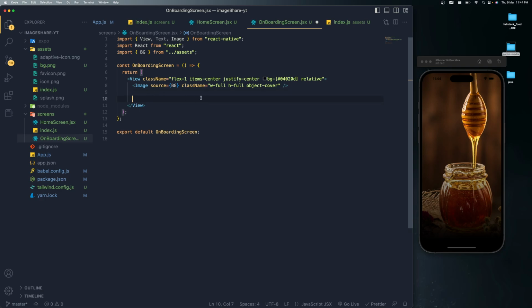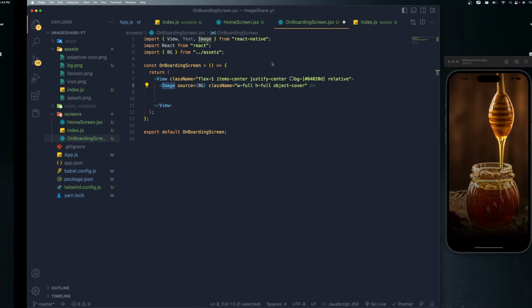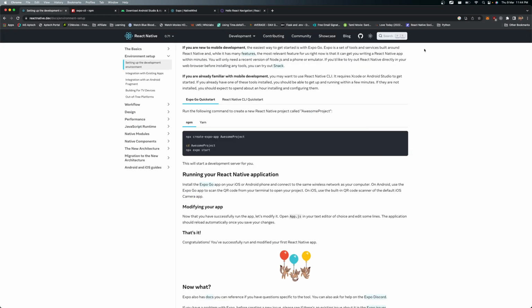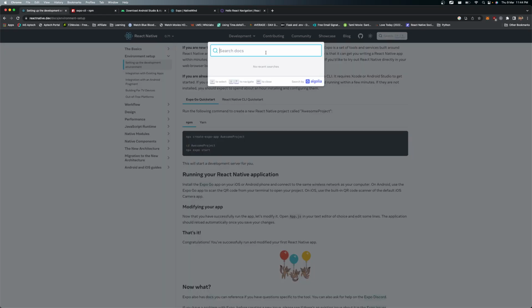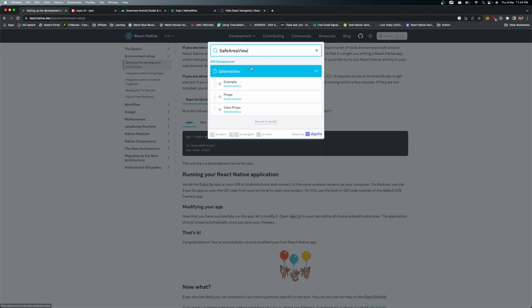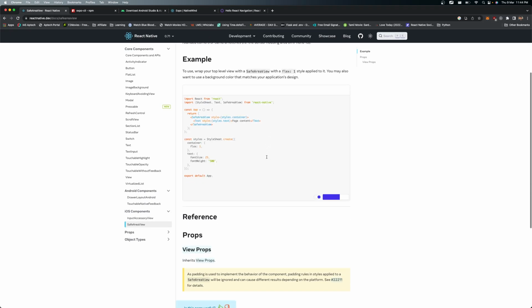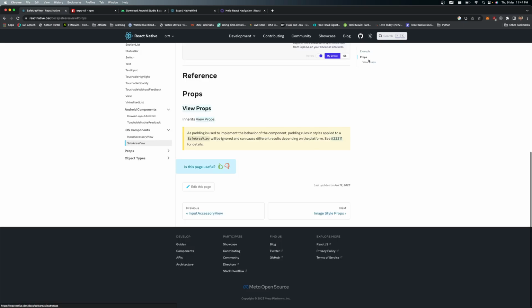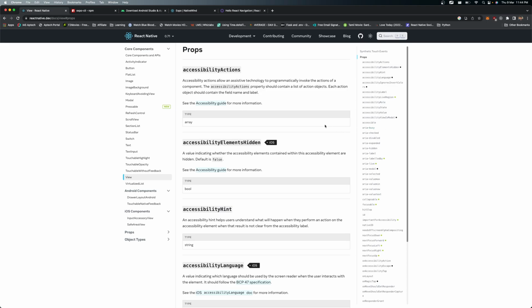If you want to learn about this image and the safe area view and all those things, go to your browser and search for React Native. Go to the documentation over here and search for safe area view. Click this and go through this documentation so that you can see how to use the safe area view and what props it supports. If you click this view props, you can see all the props supported by this particular component. Please go ahead and go through this documentation completely.